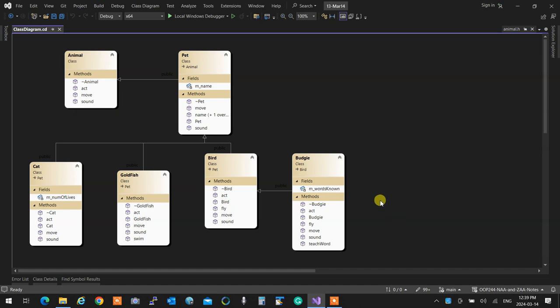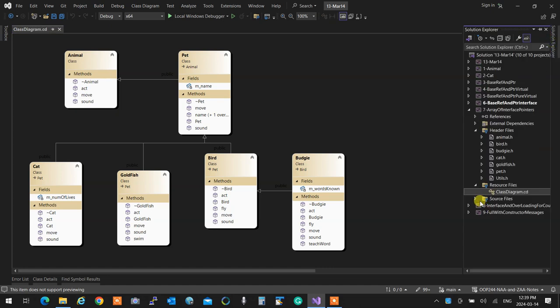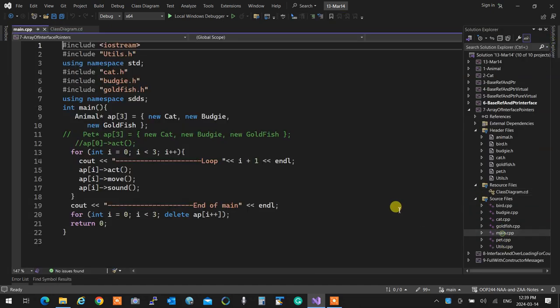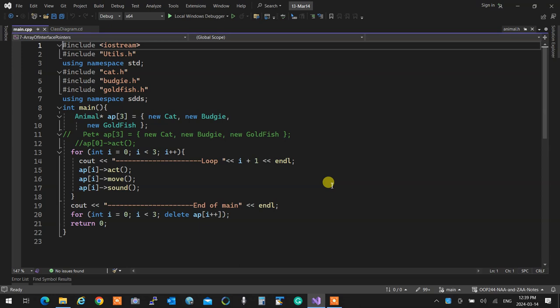Now, if we look at the code over here for the main, you will see that I simply create an animal pointer array of 3, and I put a cat, a budgie, and a goldfish in it. Animal is an interface. It doesn't have anything, but still can carry the addresses of its descendants, that is cat, budgie, and goldfish. And when in a loop I simply say act, move, and sound, automatically the proper things are going to be picked up out of it.